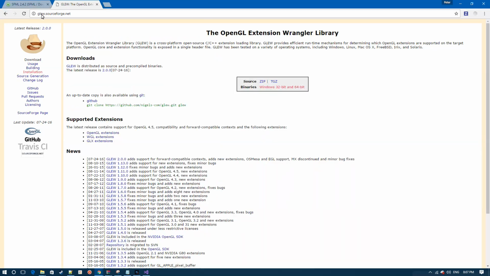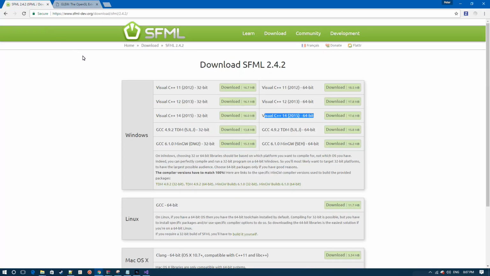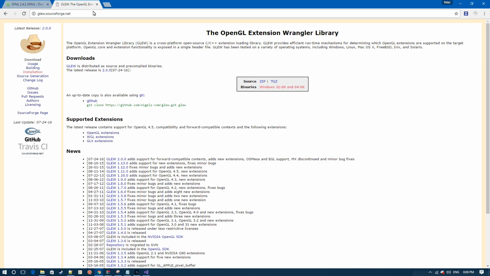So first and foremost, we need to install two different things. We have SFML and we need to install GLEW. SFML, as of this tutorial, we are at version 2.4.2. Now, I'm using Visual Studio 2017 Community Edition. The 2015 binary seems to work for that, so if you're using 2017, you can do that. You can download whichever one for your Visual Studio version, whether it's 32-bit or 64-bit. And we're also going to be using GLEW.